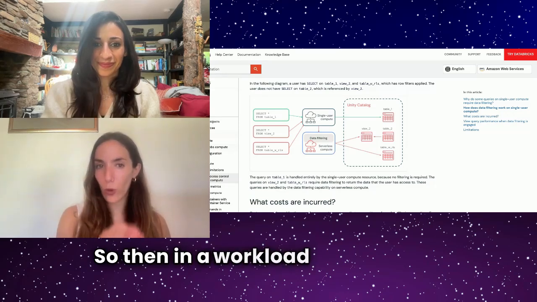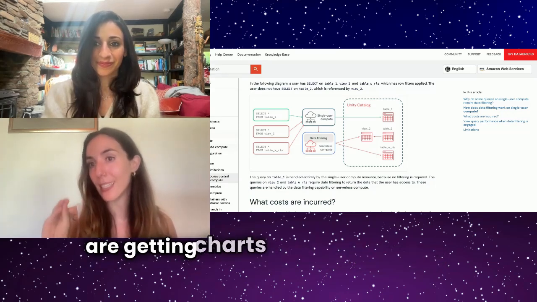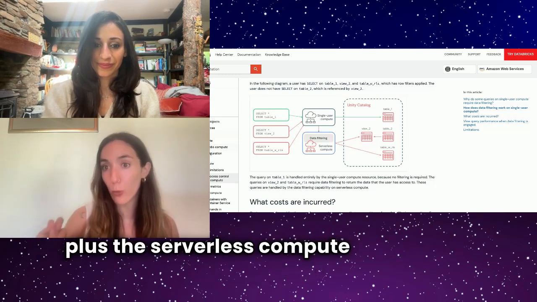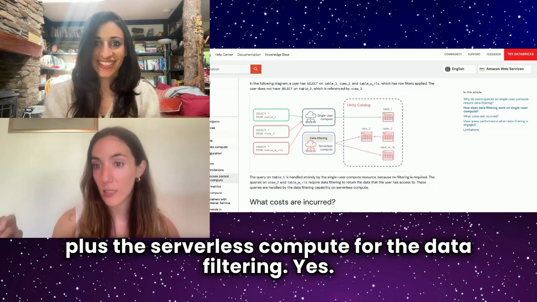So then in a workload like this, we are getting charged for the single user compute plus the serverless compute for the data filtering. Yes. Okay.